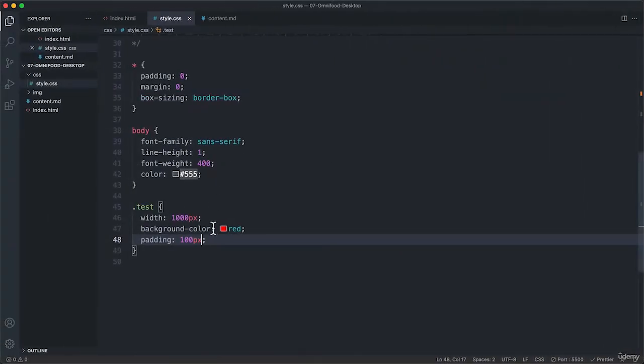Okay. However, let's say that we don't want that to happen. And instead, the behavior that we want to see is that when there's no more additional space to fit these 1000 pixels here, then the element should simply have the width of the parent container. And so that's exactly what we can use the max width property for.